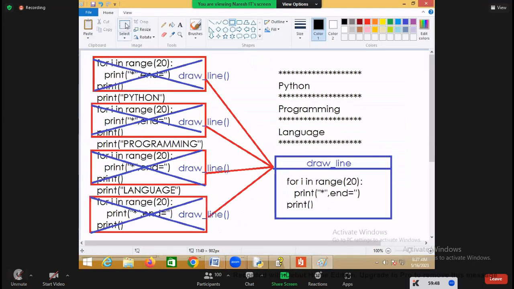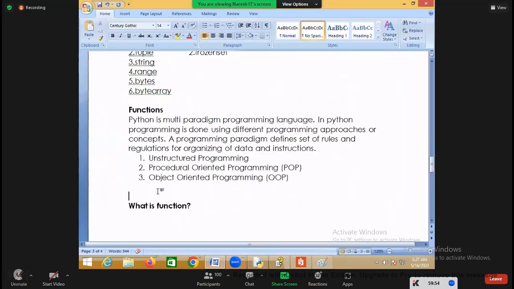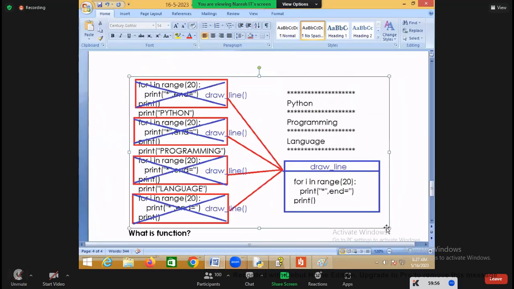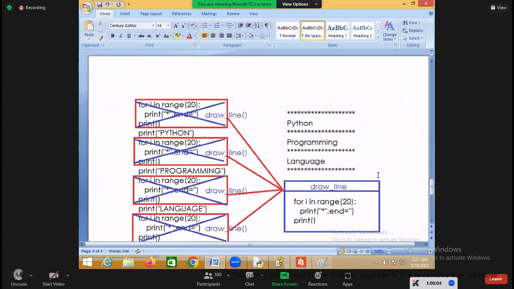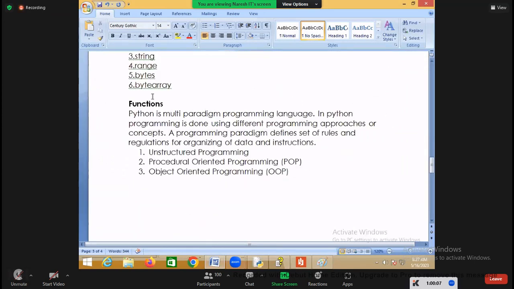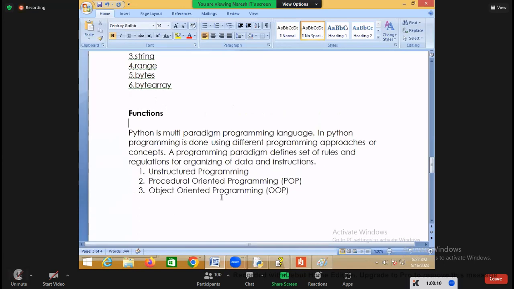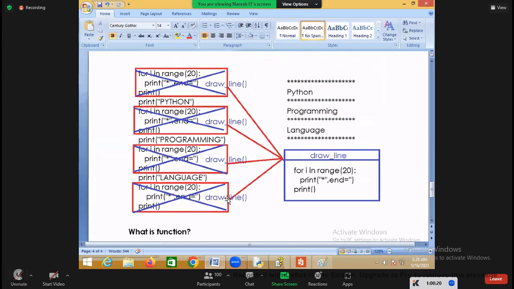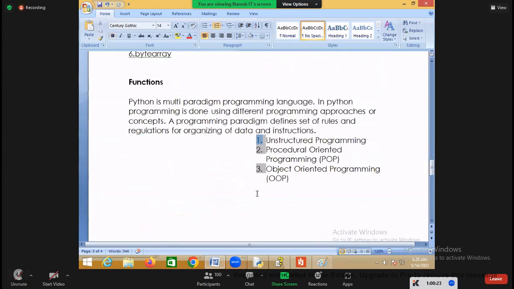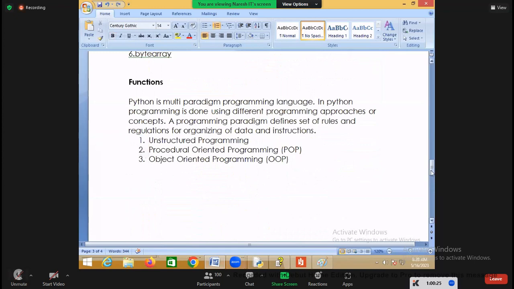So this is a problem with unstructured programming: there will be code redundancy in unstructured programming. So there is unstructured, there is procedural, and there is object oriented.